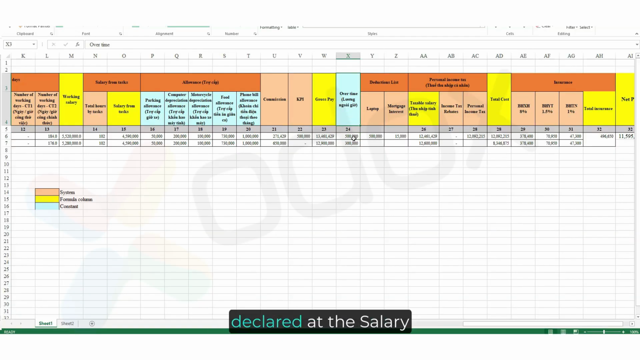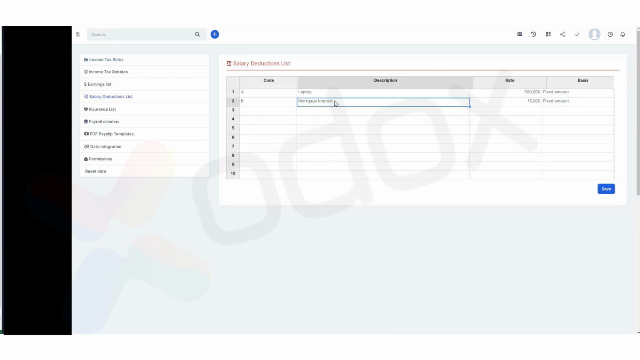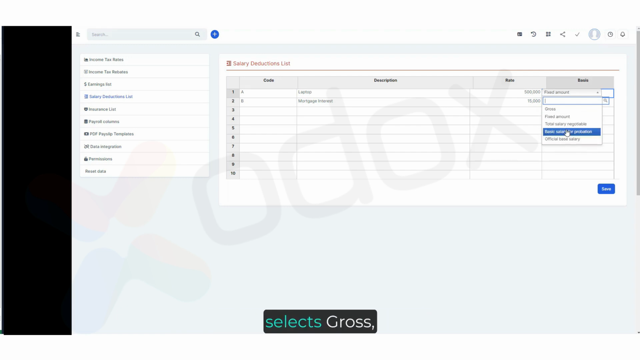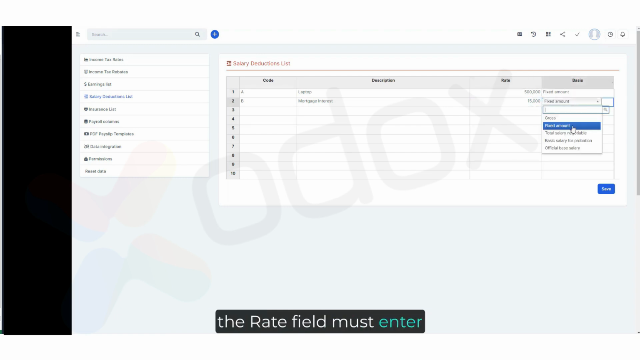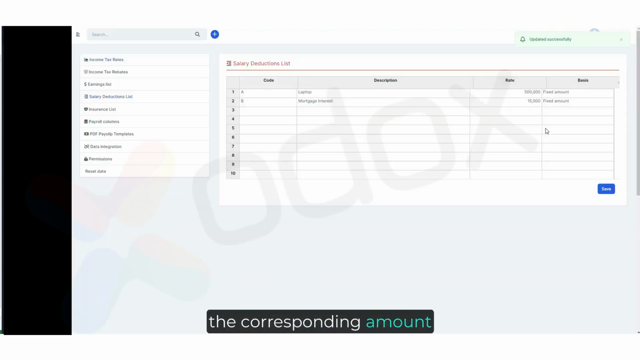Deduction columns will be declared at the Salary Deductions list screen in Settings. Declare the names and values of the columns, then select Save. The basis field data is taken from the Earnings list screen and has two additional values, fixed amount and gross. If the basis field selects gross, the rate field must enter the value of %. If the remaining values are selected, the rate field will enter the corresponding amount.